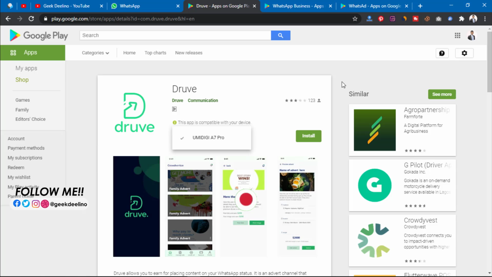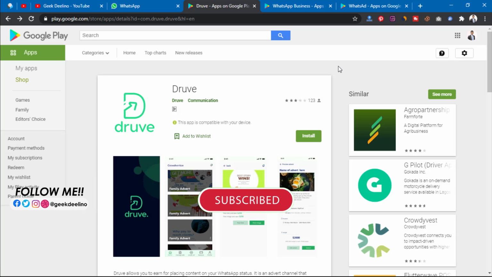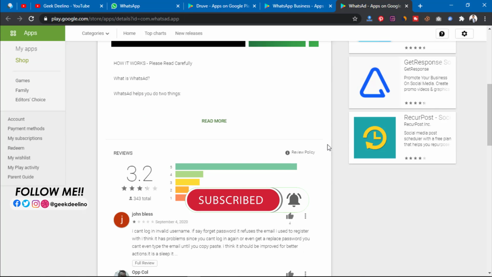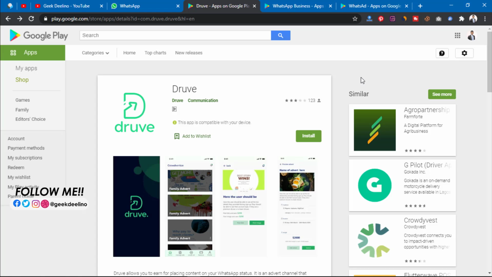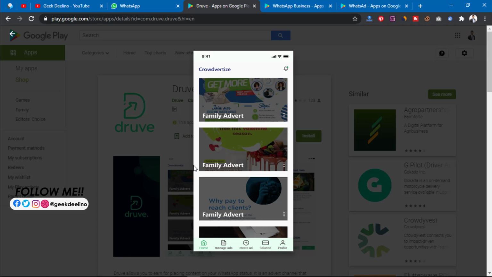First, don't forget, install Drive on your phone, and also install WhatsApp on your phone too. Once you have these two apps installed, don't forget to create your account. And once you create your account, you see this home page, this Crowdvest homepage. You can see family adverts.